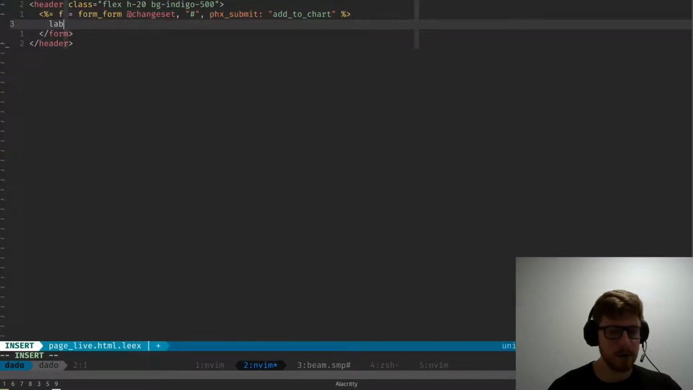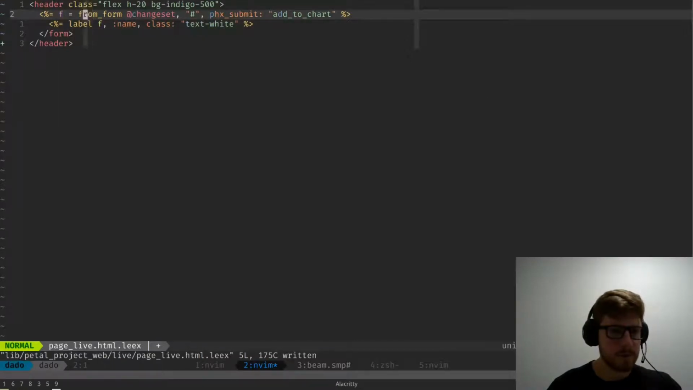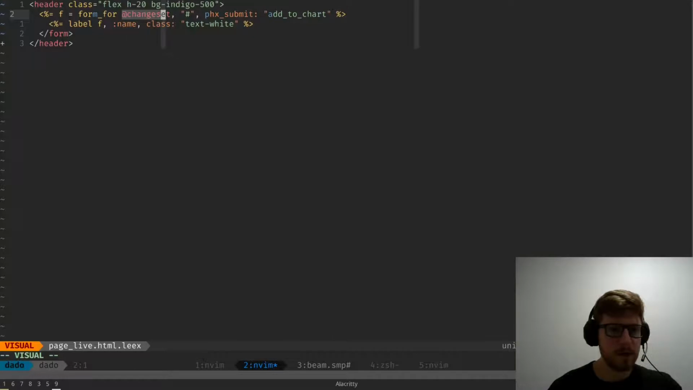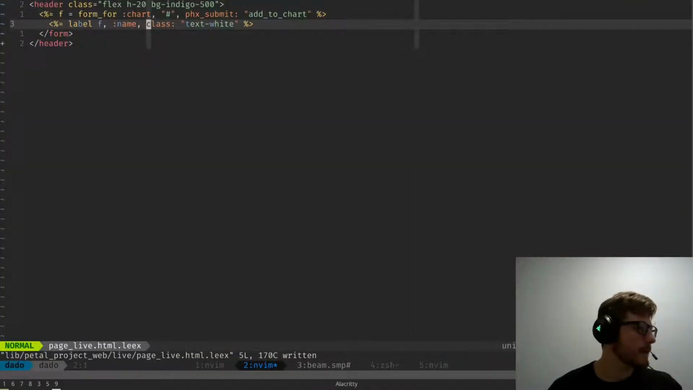So we can now create a label for F, and the name of this label is going to be name, and we're going to have a class of text white. Okay, so let's wrap in the tag and let's check for form for. We'll have changeset for the moment. Let's put this thing as chart. I think we're good. And there we go. We have the name over there. And the next thing that we are going to be using here.